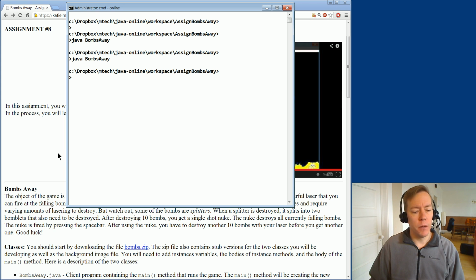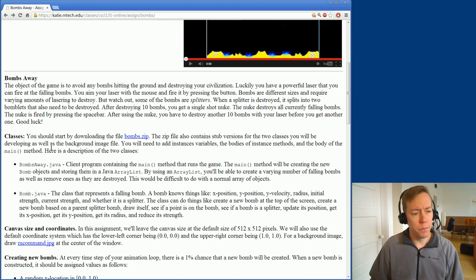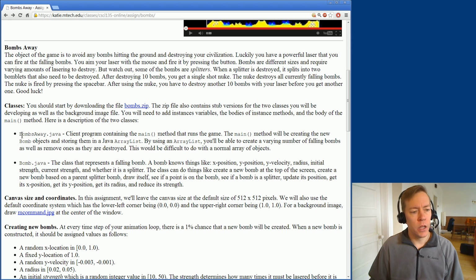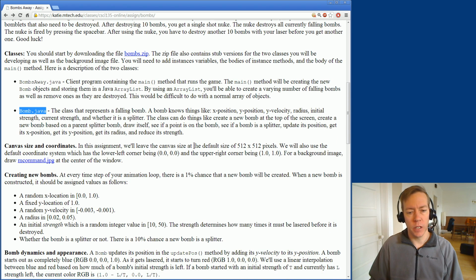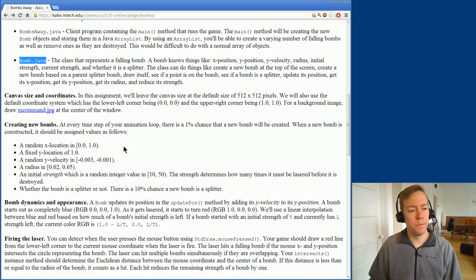Those are the basic features, and you can start by downloading the bombs zip file. BombsAway is the main class, so it runs the animation loop for your game, detects the key presses and mouse actions, and manages the ArrayList that contains the Bomb objects. Bomb represents one of those particular blue guys falling from the sky. We'll leave everything at its default size in StdDraw and use the unit box for everything in our game.